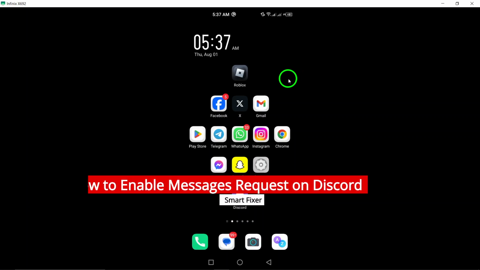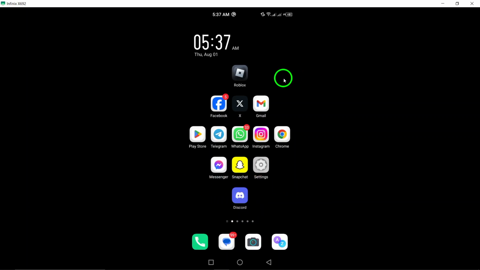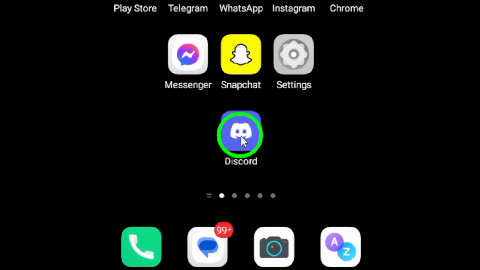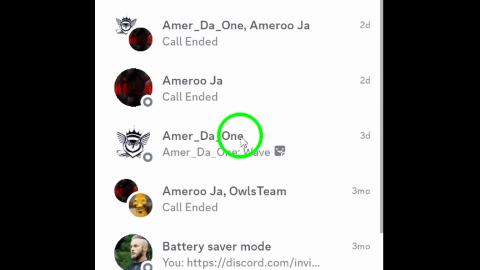after the latest updates. This feature is great for connecting with members of your servers, so let's get started. First, grab your Android device and open the Discord app. If you're logged in, you'll land right on the home screen, where you'll see the servers you're a part of.